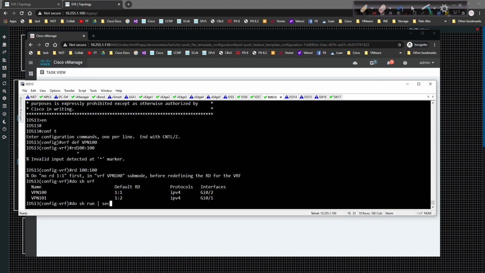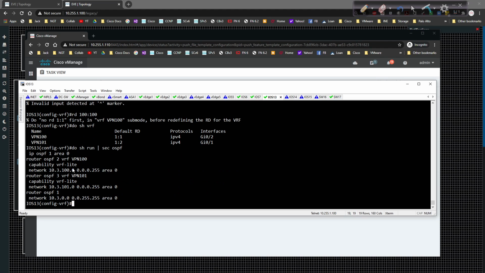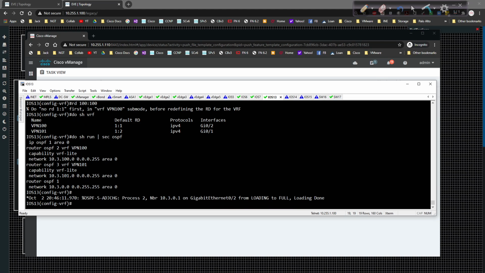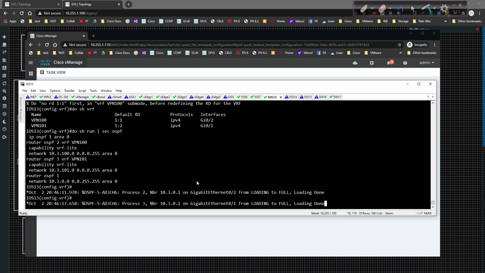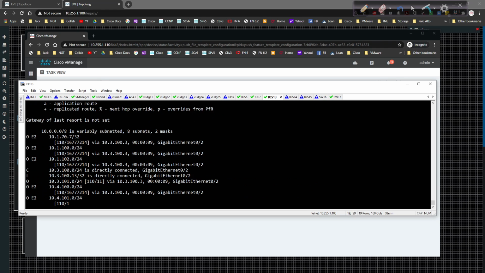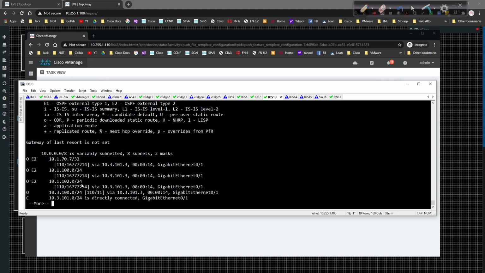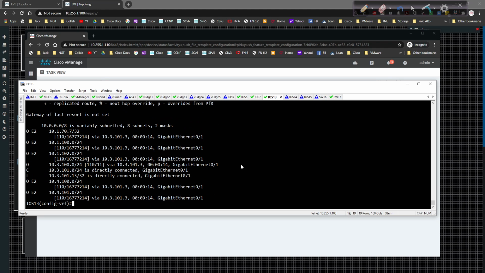And do show run section OSPF. I should already have OSPF configurations in place for this. Give that a second to pull up, which I do. VPN 100, exactly. So beautiful. So it's already coming online, which is what I want to see. And that is exactly what I'm looking for. So do show IP route VRF VPN 100. Excellent. So the routes for the VPNs, you notice how I'm getting OSPF routes from VPN 100 and stuff like that. So we know that that's working. If I look at VPN 101, same thing there. I'm getting routes from VPN 100.